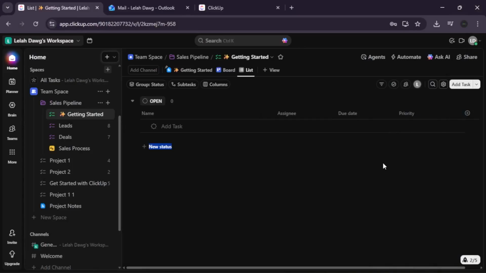Hey everyone! Today we're doing a quick guide on how to assign a task to a team member in ClickUp. We'll cover the two main methods, list view and board view.